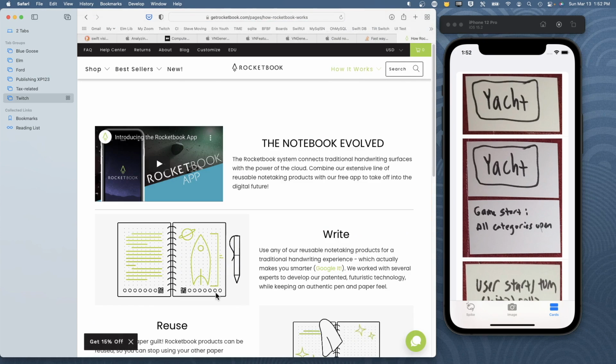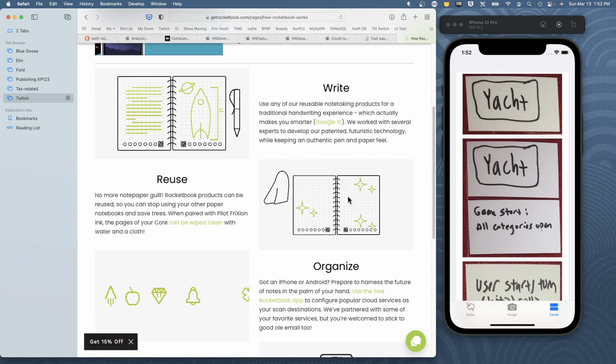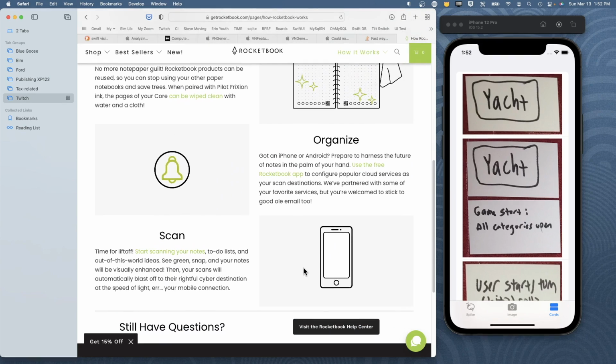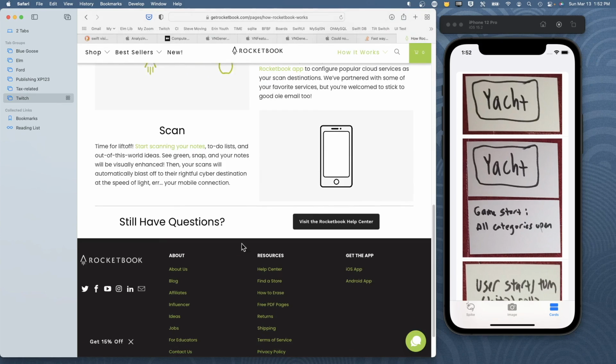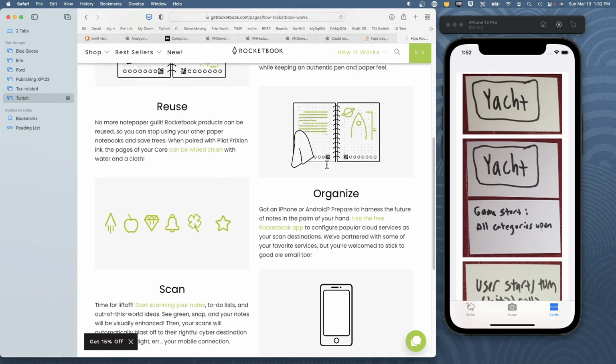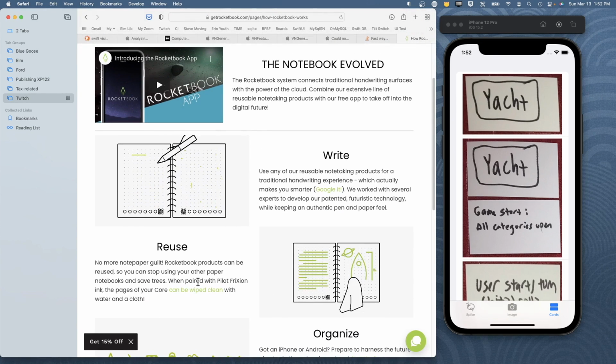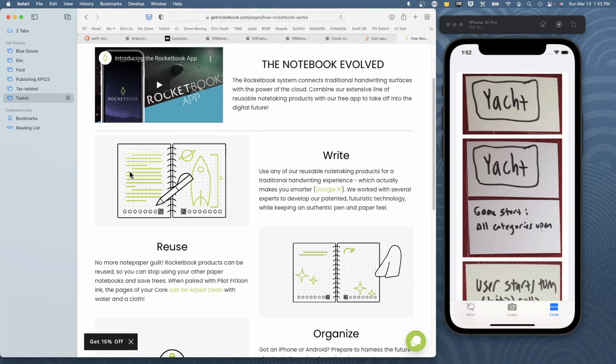So you draw stuff. It's reusable. You can erase it with water or a dry erase marker thing. But you can scan them, and it's going to pull pages in. And there's some little buttons at the bottom you can mark up to identify things and so on. But it recognizes either, I don't know, the dots or the page number or whatever it does.